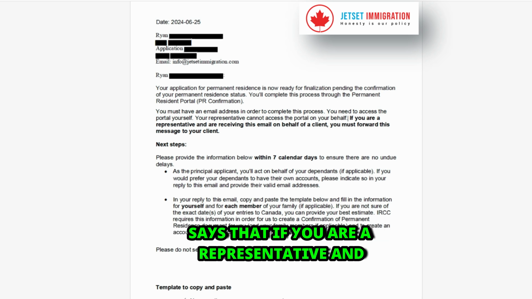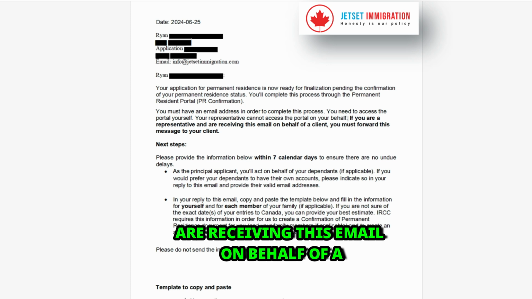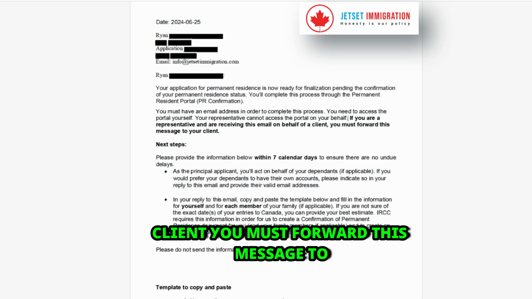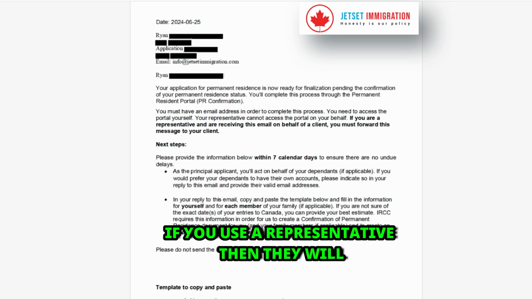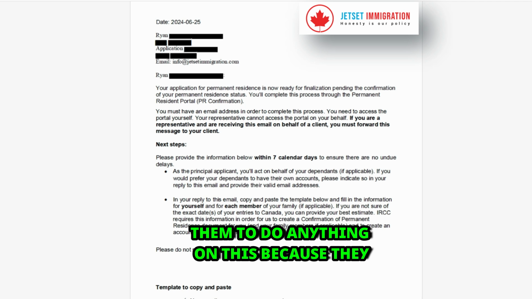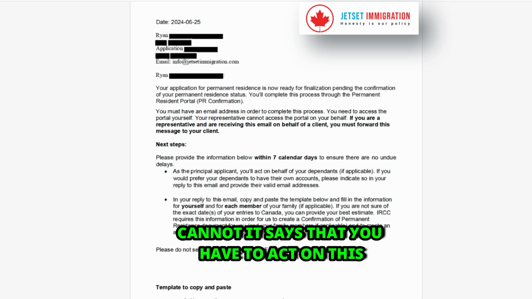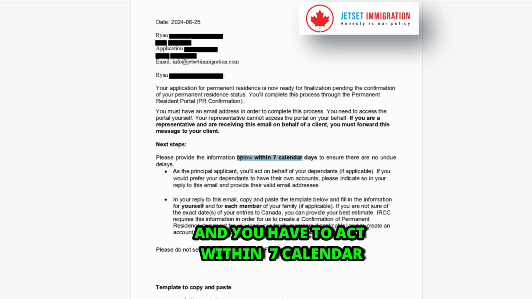It very clearly says that if you are a representative and are receiving this email on behalf of a client, you must forward this message to your client. So if you use a representative, then they will forward this letter to you. Do not expect them to do anything on this because they cannot. It says that you have to act on this, and you have to act within 7 calendar days.